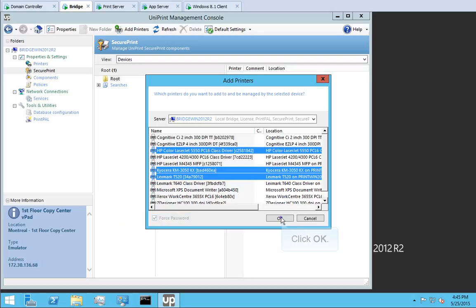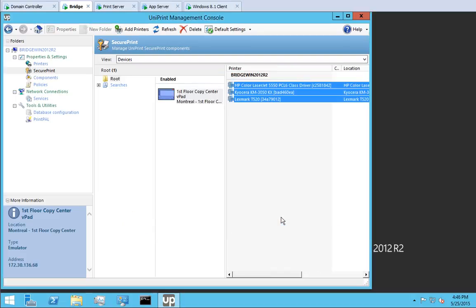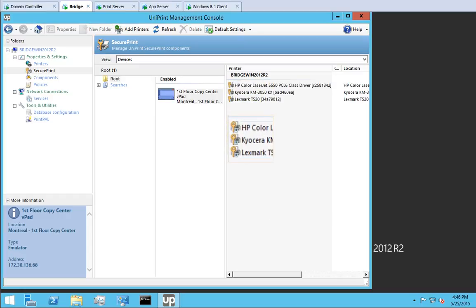Click OK. And here are the newly added printers. Let's deselect them. The golden key on the icons indicates that a password is required for each of these printers. Let's minimize the UniPrint Management Console.